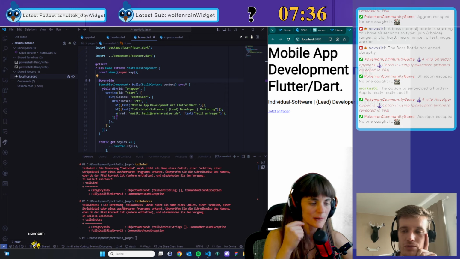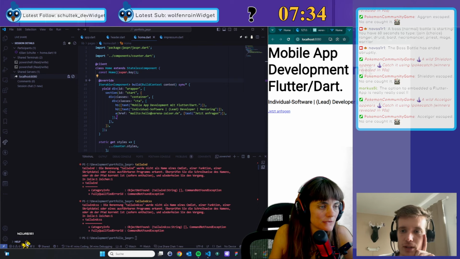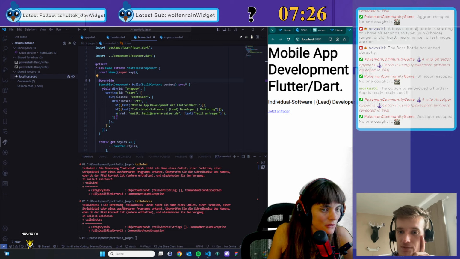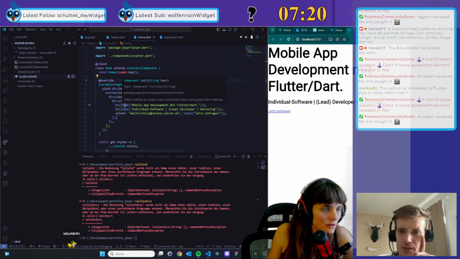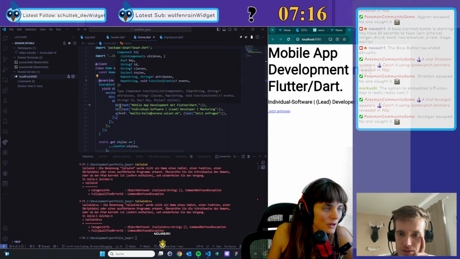So with Jaspr, you can write HTML in Dart, as you've seen, and you can also write CSS in Dart, which is nice because you get type-safe CSS bindings. But I need to find out what CSS you have here.